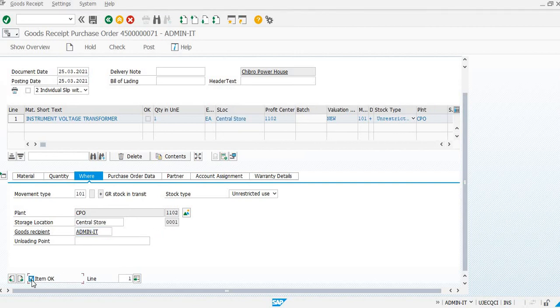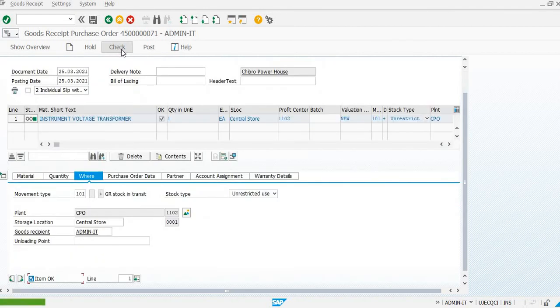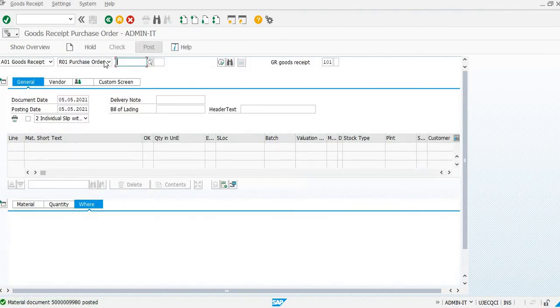Now click on item OK. Now check. As you can see, the document is okay message has been displayed to the user. Now post the document. Here the process for the STO has been completed. Now we'll check the quantity of the material in the stock. We need to check whether the quantity has been updated accordingly or not.